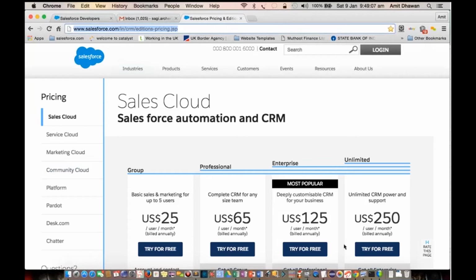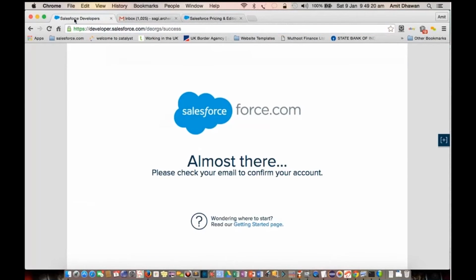Now, as I said, Salesforce doesn't want you to spend a single penny even before you make a decision to purchase these editions or licenses. That is why we have these developer org instances, and that's where I ask you to look into developer.force.com/join to sign up for an instance.